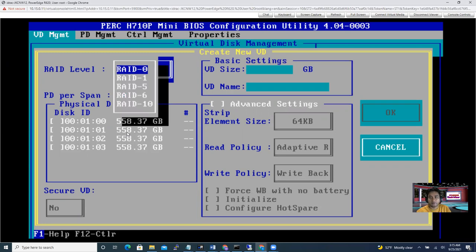Enter, and when you hit enter, you will be able to see RAID 0, RAID 1, RAID 5, RAID 6, RAID 10. So we're going to check RAID 0. You can have two disks, you can create a RAID 0, it's fine. But RAID 1, we need minimum two disks, so you can check it.